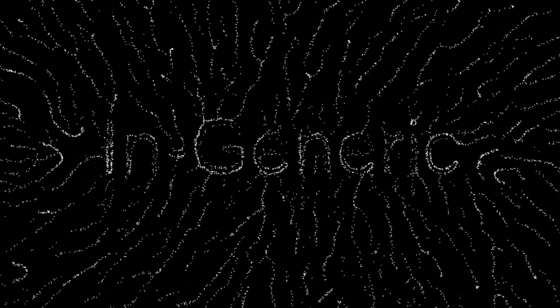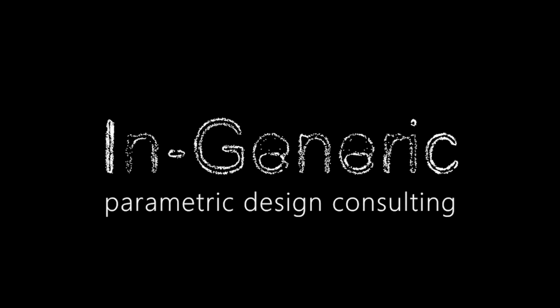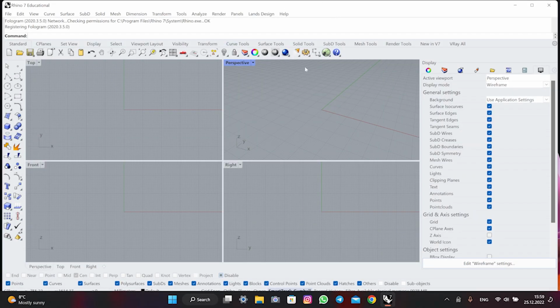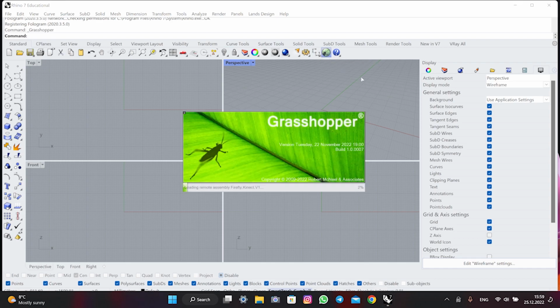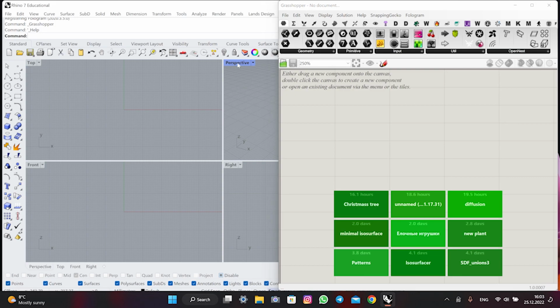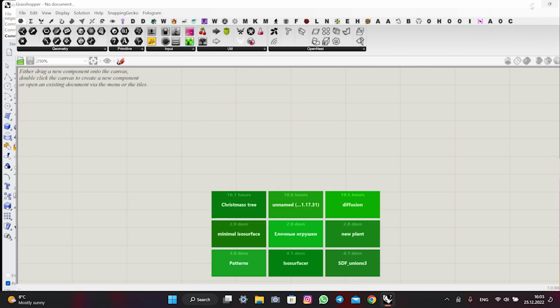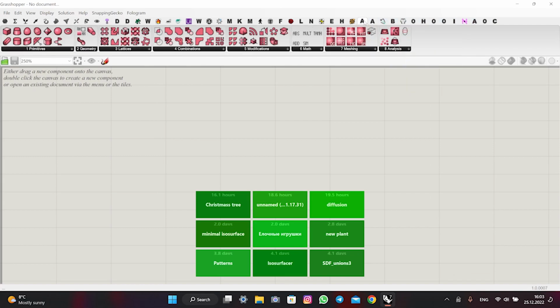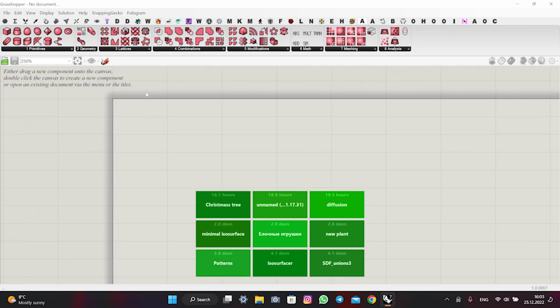And now, let's start with the tutorial. Let's open Rhino and let's start Grasshopper. Now I will maximize perspective view and I will find Axolotl plugin. Here it is in Grasshopper. So from this plugin I will need just a few components.